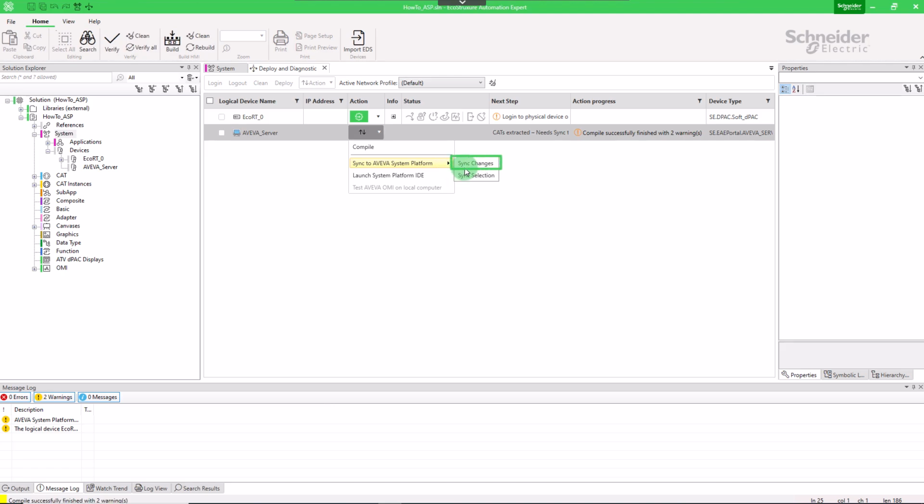You can use Sync Changes to update only what has been modified, or Sync Selection to synchronize specific CAT instances you choose.